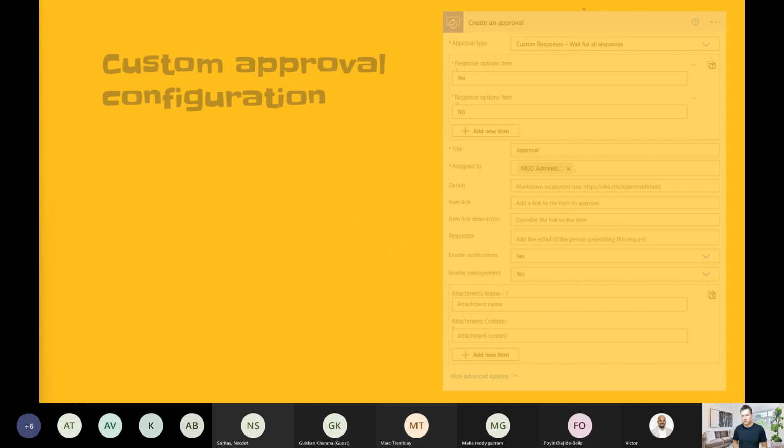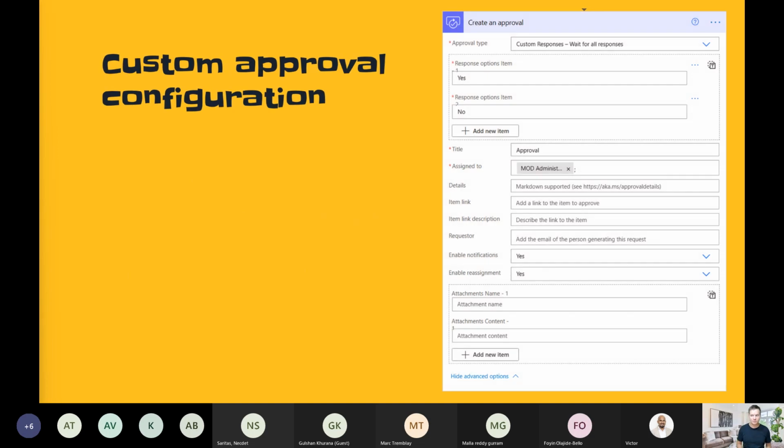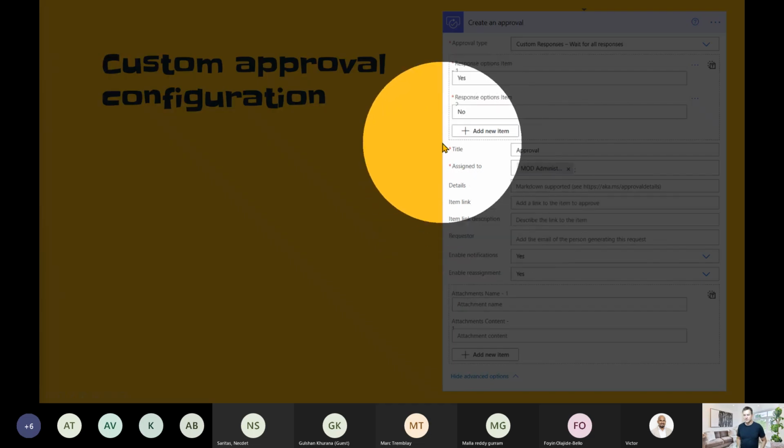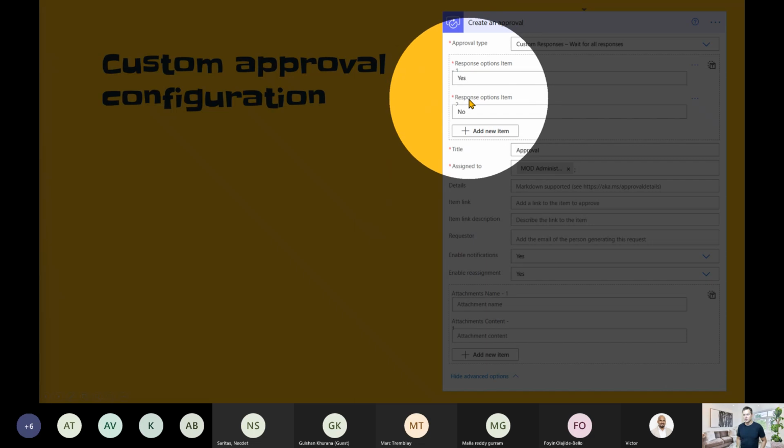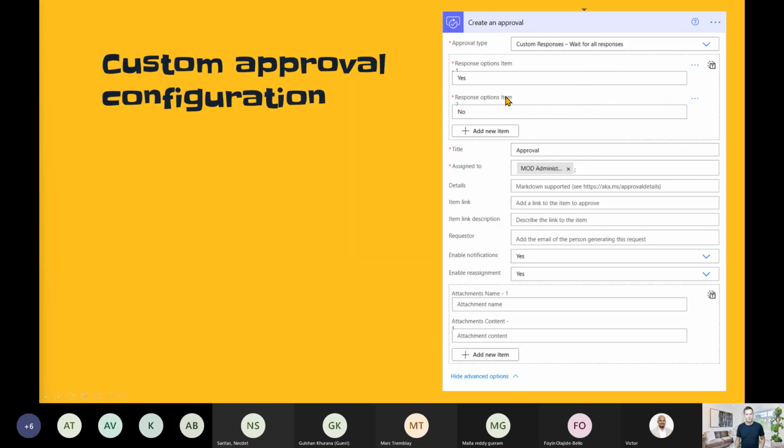Now, speaking about the custom approvals or the custom outcomes, here you can define, apart from those two mandatory fields, the title and assign to, your own outcomes. And then you can have 1, 2, 3, 4, 5. It's up to you how many you would like to have. Although, obviously, the more you have, the harder it is for the assignee to read that task. So the more options you decide to put, it really gets difficult to understand what you should click in the end.